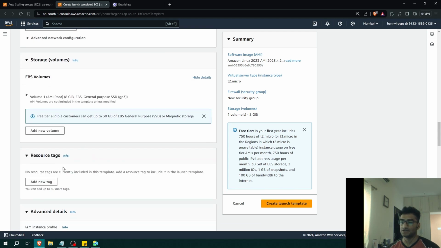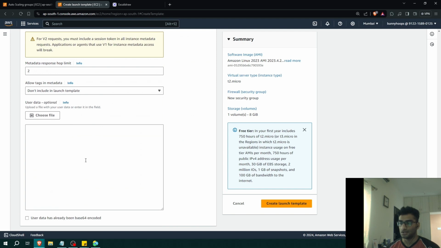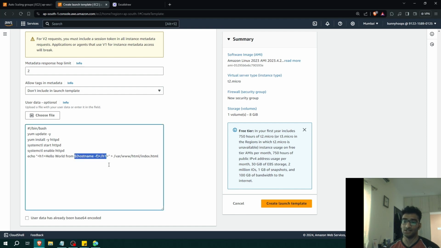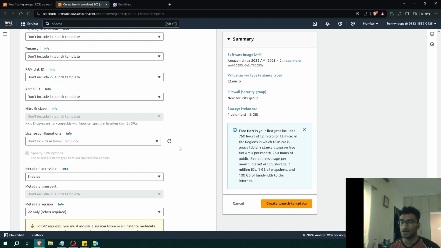Advanced details, you can scroll all the way down. Here you can paste this file. This will basically just print out hello world, and it will tell you from which machine it is being served from. So it's a good use case. So it's good for testing whether it works or not. I think that's about it.